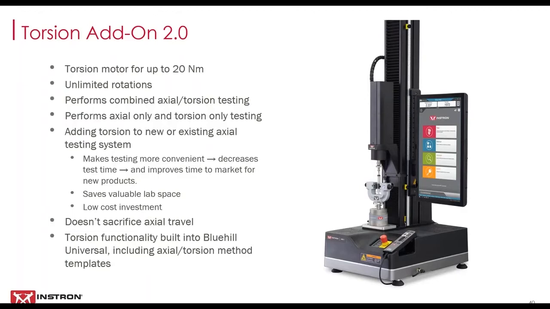There are a number of benefits to adding the torsion add-on to a system. Combined loading offers greater convenience rather than running tests on separate axial and torsion systems. The torsion add-on doesn't change the footprint of your axial system, so it saves valuable benchtop space in your lab. This is especially important in the age of social distancing. It's also a cost-effective approach to performing simple multi-axis testing rather than getting a dedicated axial torsion testing system. The torsion add-on doesn't reduce the axial travel of the system it's used on, so it's possible to run all of your tests still on the axial load frame. Blue Hill Universal has dedicated tension torsion and compression torsion method types for use with the torsion add-on.